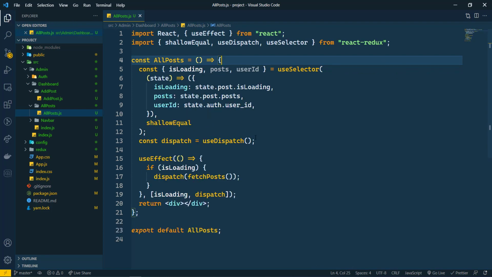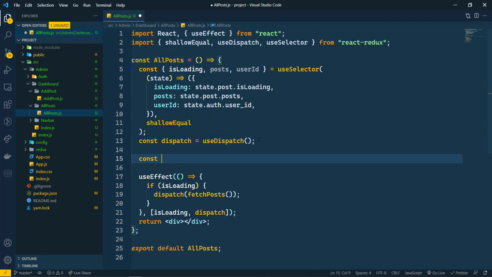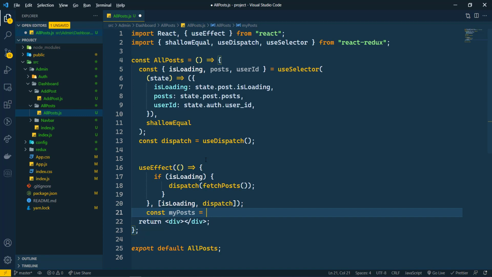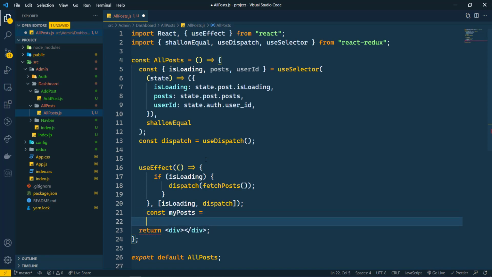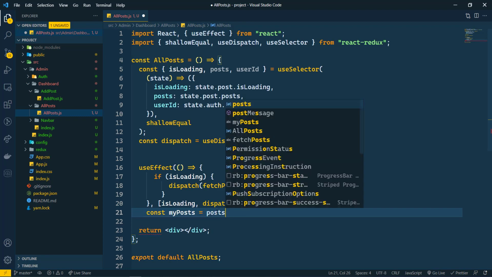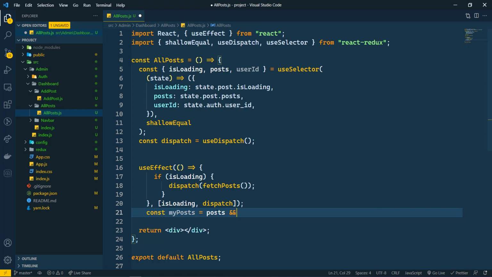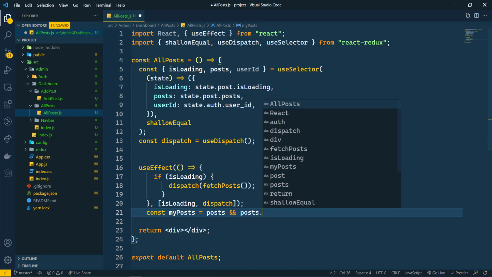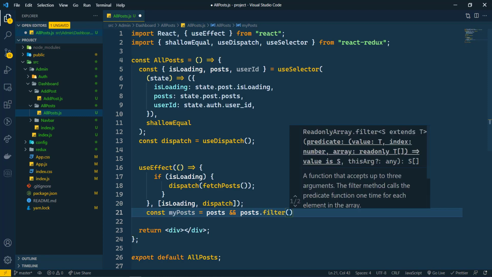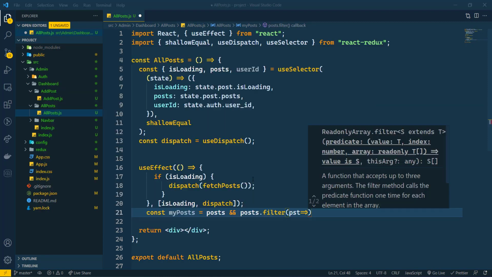Now if the posts are there, let's create one constant here, that is myPost. I'm going to create a variable here, and that variable will be below the useEffect. So here I'm going to write myPost. First of all we will check if there are posts here, and only if there are posts, I'm going to write posts and then posts.filter. So we are going to filter the posts here.